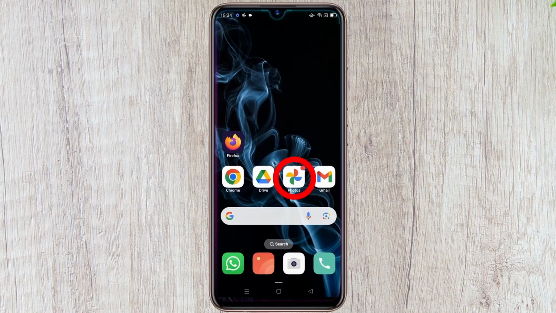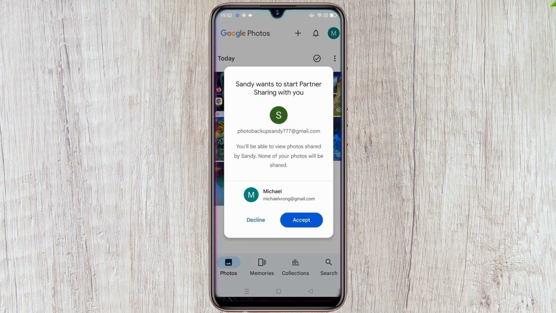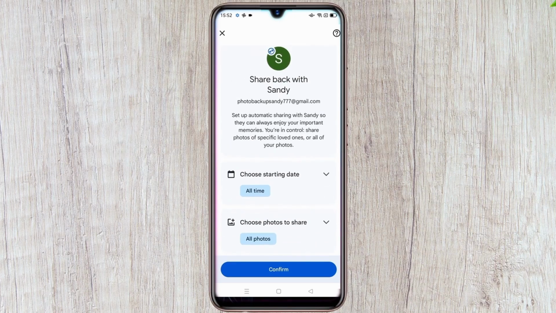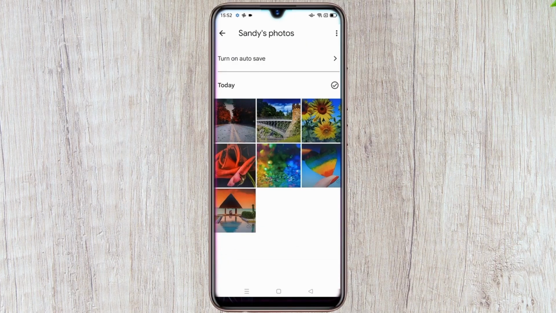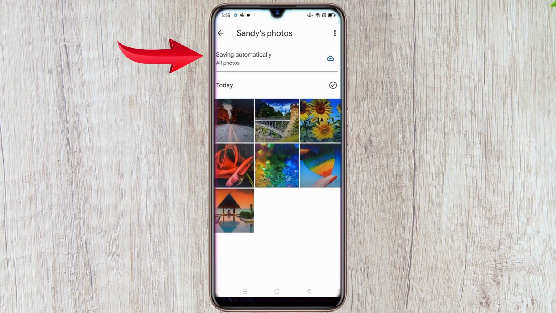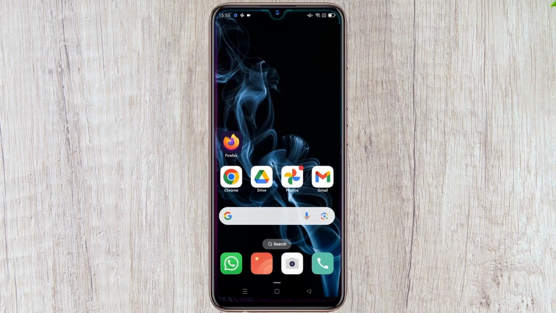Then open the Google Photos of the main account. Then tap on accept. After this, you will get an option to share back your photos. Leave it as it is and tap on confirm. Then here you have the option to autosave. Tap on it. From here, choose save all photos, then tap on done. Then here you can see that photos are saving automatically. After this, the process is complete. Once this process is complete, the photos backed up to the cloud storage of the second account can be viewed from your main account. However, it will not be taking up any additional space of your main account.